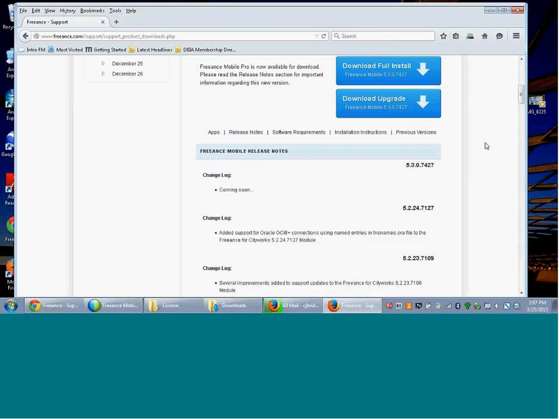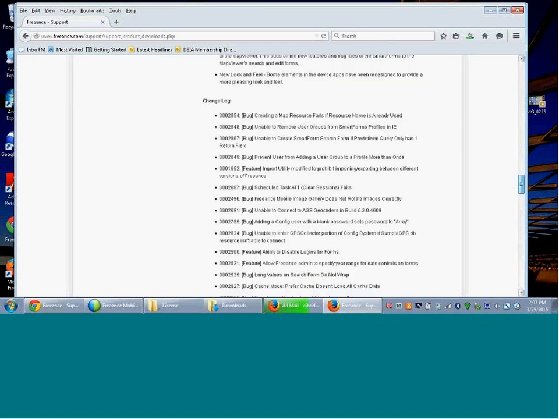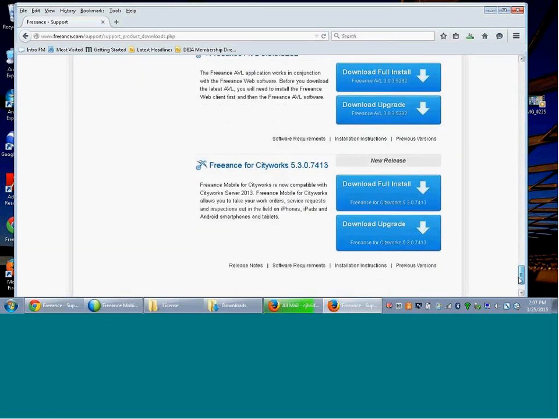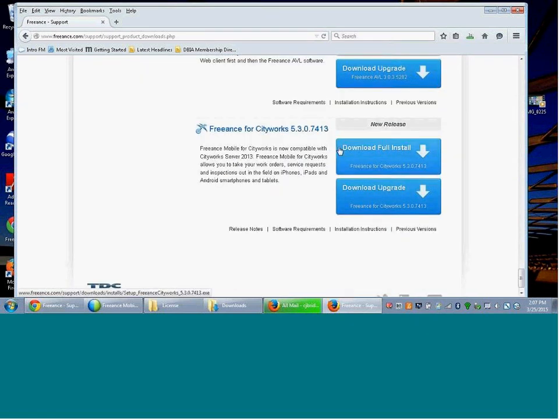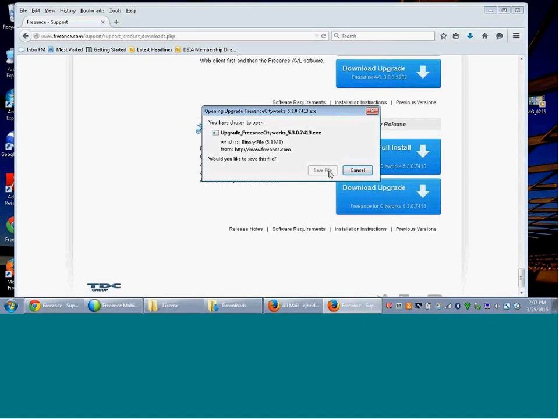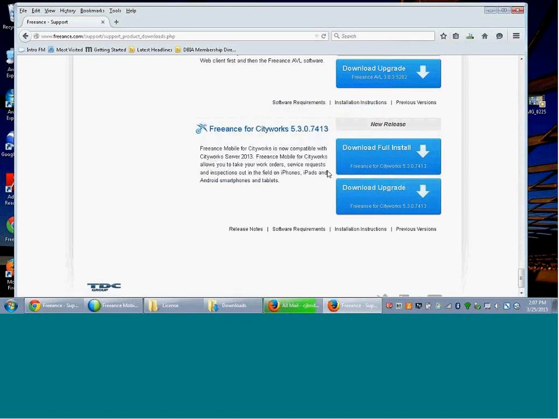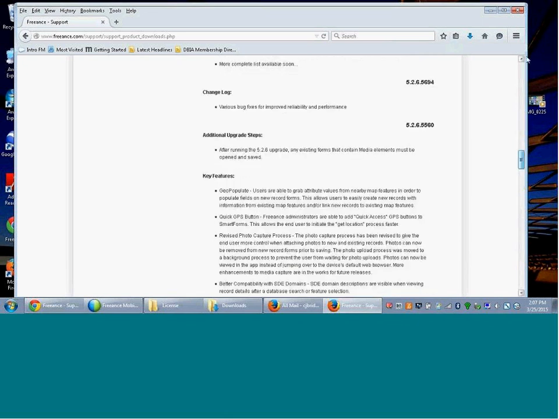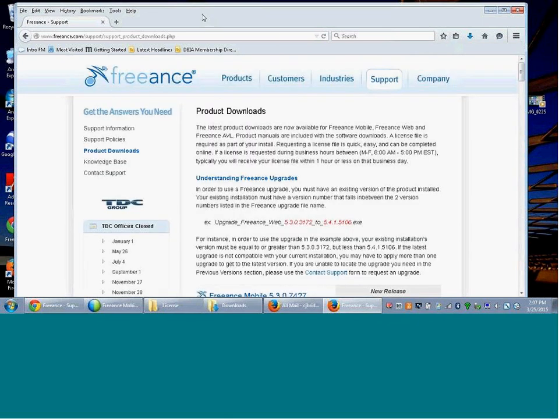You want to see release notes? Well, they're coming soon. How about that? They'll also be on the stores. We also want to go all the way down to the bottom here and grab the Freeance Mobile for Cityworks. We've got 2 files to upgrade on the server, the Freeance Mobile and the Freeance for Cityworks. So we'll grab this upgrade and save it. And once we do that, we're kind of done with the support site, so we'll go ahead and minimize it.